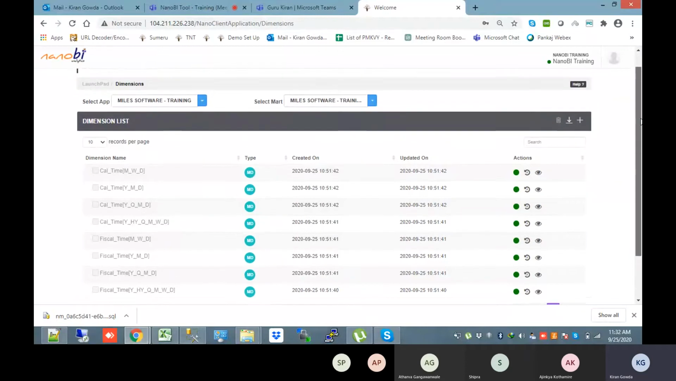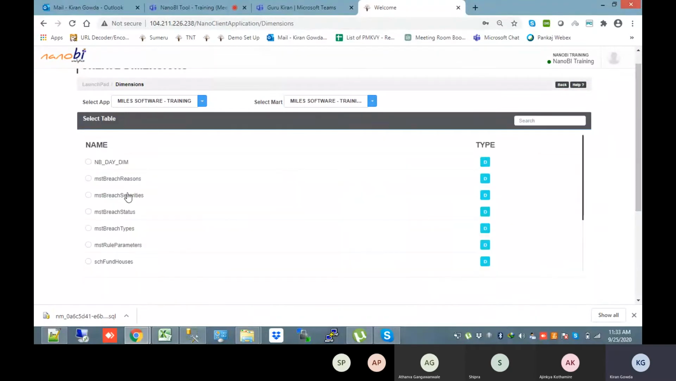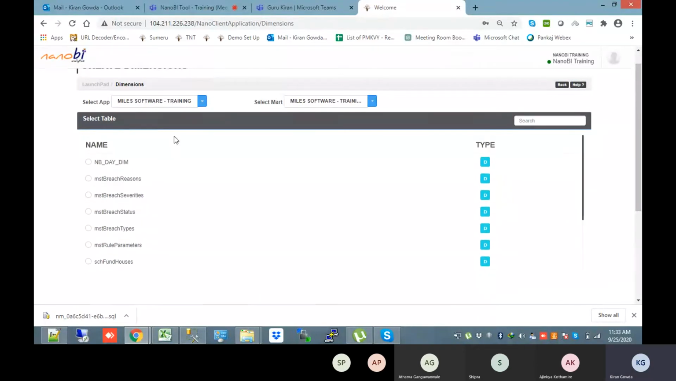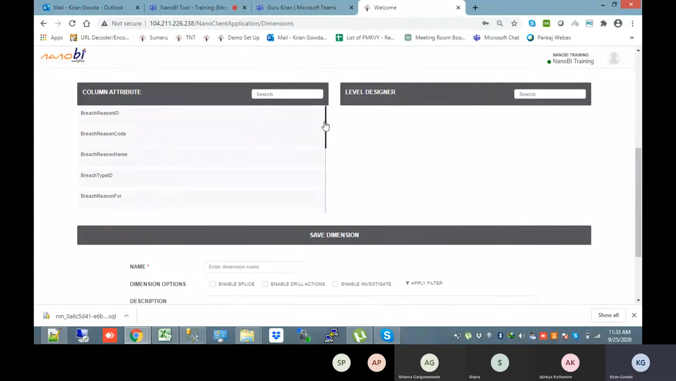So we'll go and create our new dimensions for our master tables. I will select create new. These are my master tables. I'll create some dimension on the breach reasons. Which dimension do you want me to create: reason name, reason code, reason sequence or reason description? Reason description. Okay. So this is my column attribute.